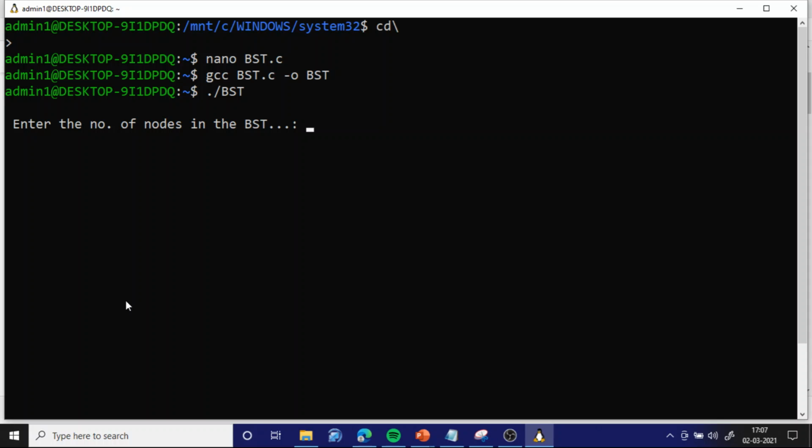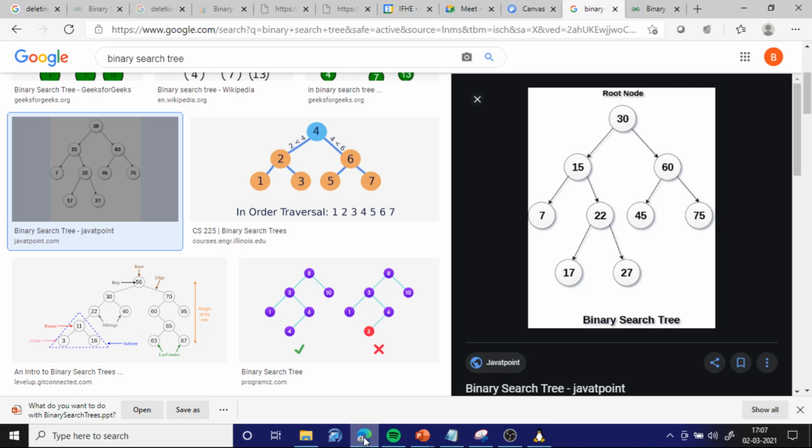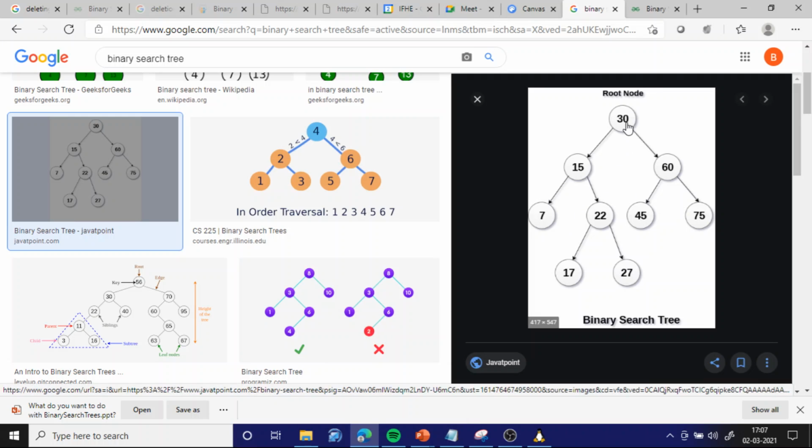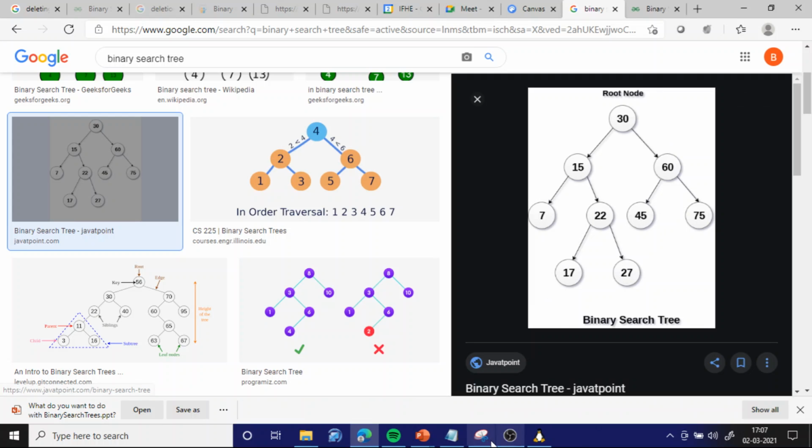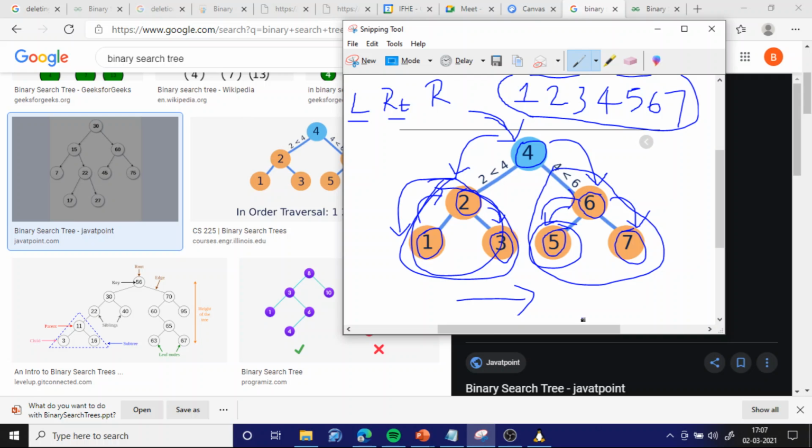It's asking enter the number of nodes. So let me take some sample tree. With that we will give the input. Let us assume this particular tree. If you see this tree, how many nodes are there? 1 2 3 4 5 6 7 8, 9 nodes. So 9 nodes are there.